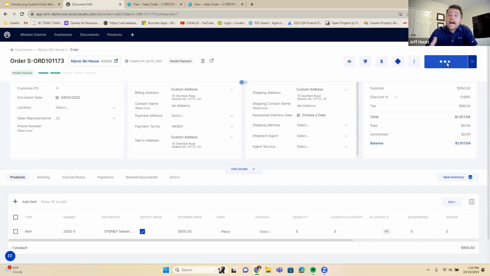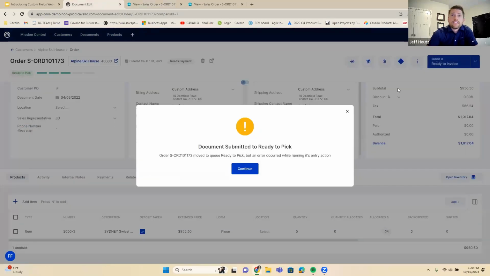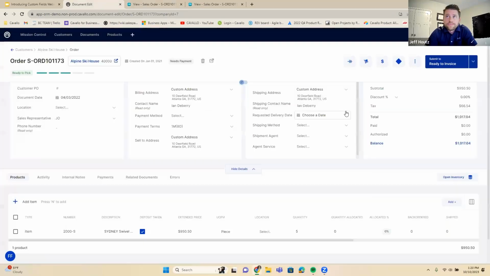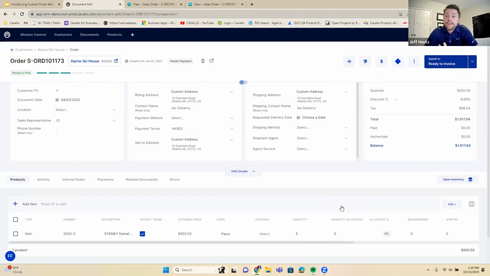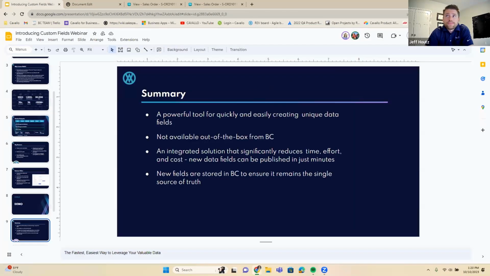So really want to highlight our ability to create those custom fields or integrate existing custom fields and apply them here within Cavallo, apply them to a workflow, gain that additional control and configurability with that solution. So really great tool, really easy to use, really easy to set up as well. So want to go ahead and now summarize for you.